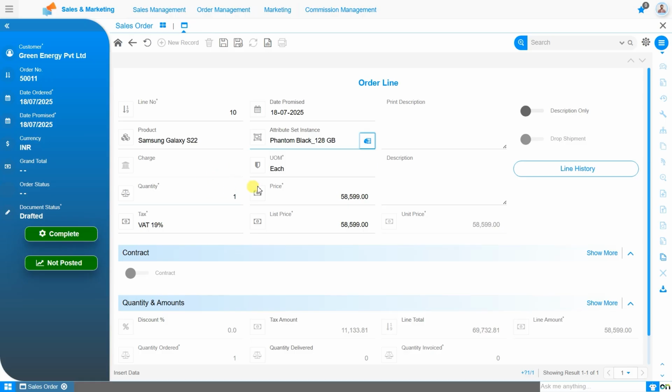Then, you have the Unit of Measure field, which is automatically populated. If multiple units of measure are available for the product, select the appropriate one and enter the quantity required by the customer. Here, the prices are populated directly from the price list. If needed, you can manually adjust the prices for the sales order line. The Tax field allows you to specify the tax applicable to the item.